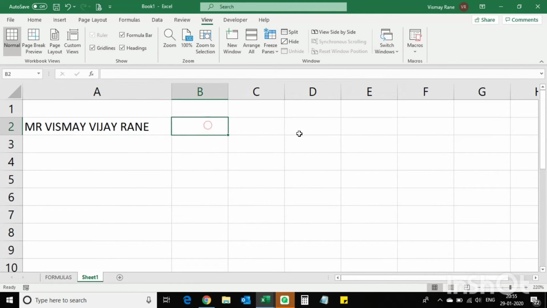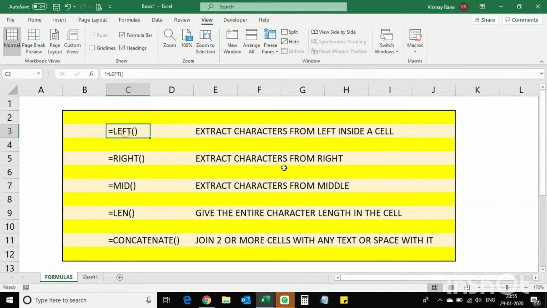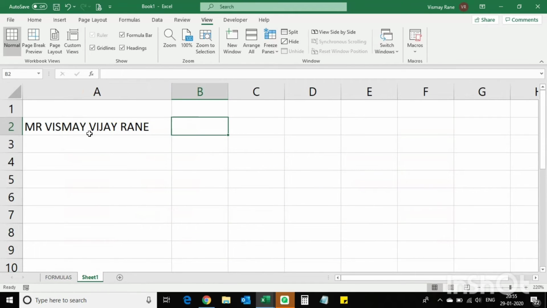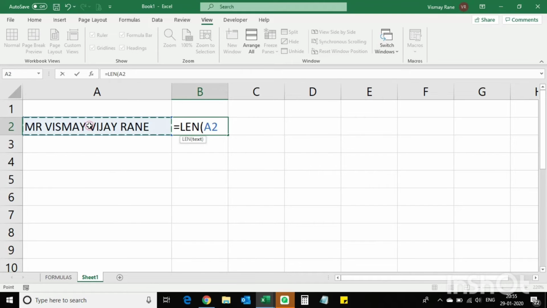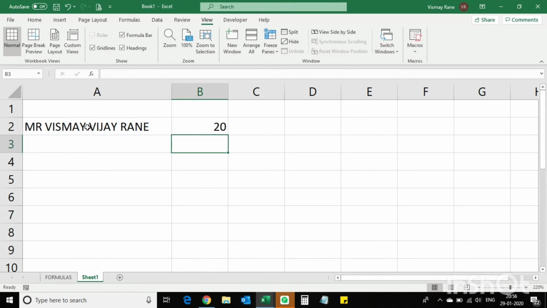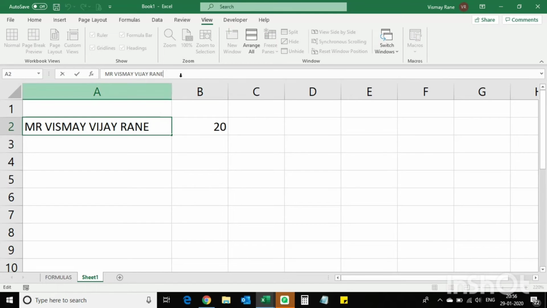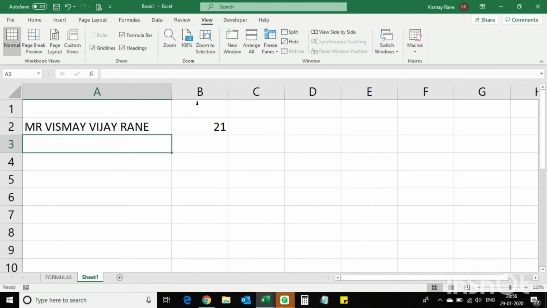Okay, now first is LEFT. So suppose, first let's see how much is the length of this. Length would be LEN, open bracket, select the cell, close bracket. The length is 20. Suppose if I go inside the cell, just type one space, and I press enter, the length changes to 21. I go there and again delete that space. 20. Great. So I understood the length of this entire cell is 20.